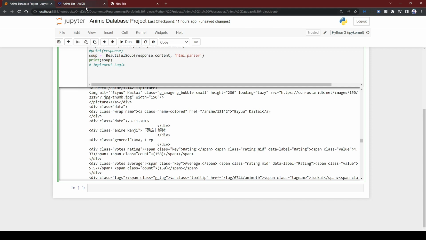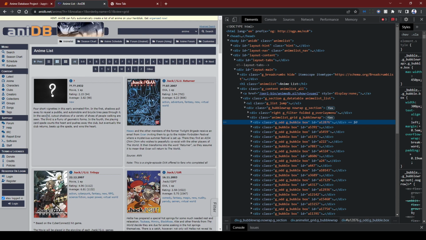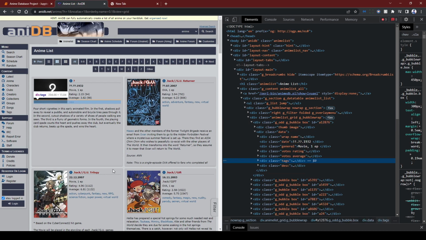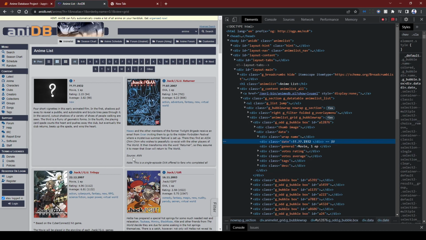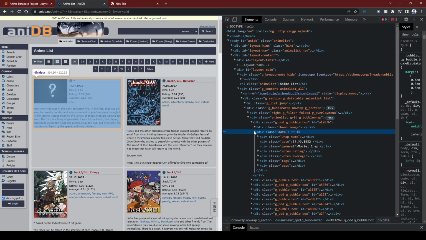First things first, let's see if we can extract just this right here, so data for this specific section right here. What you want to do is right click, go to inspect, and then if you just hover, you can see what represents what. So this is a div class called data, and data contains, if we drop it down, the wrap name, which is the title, I imagine. The date of release, if you notice the date right here matches what's here.